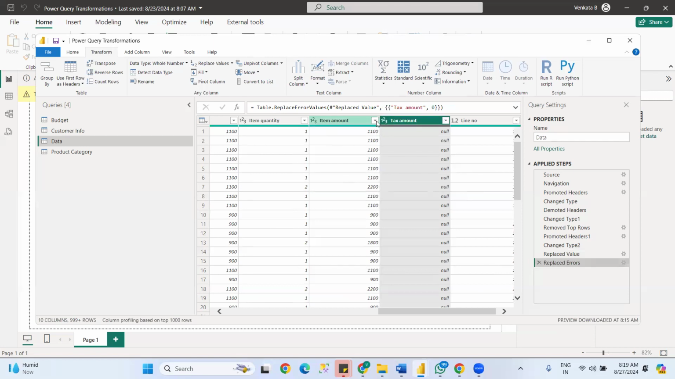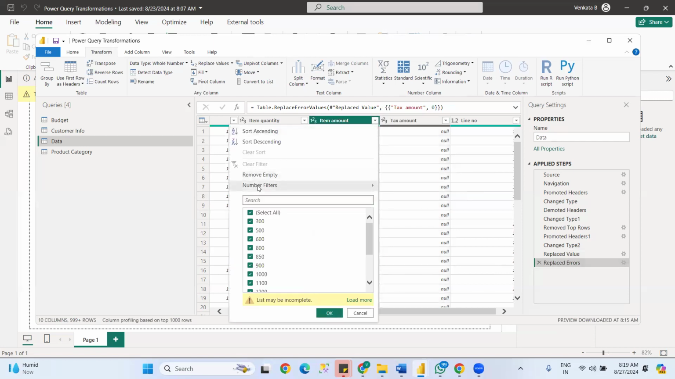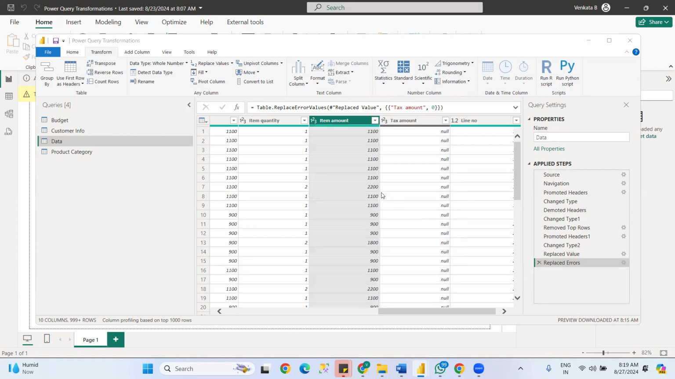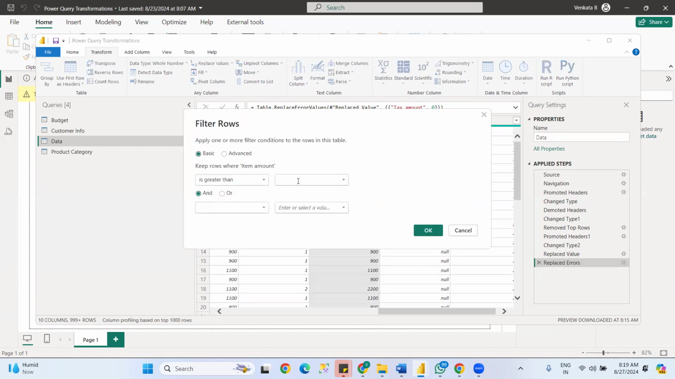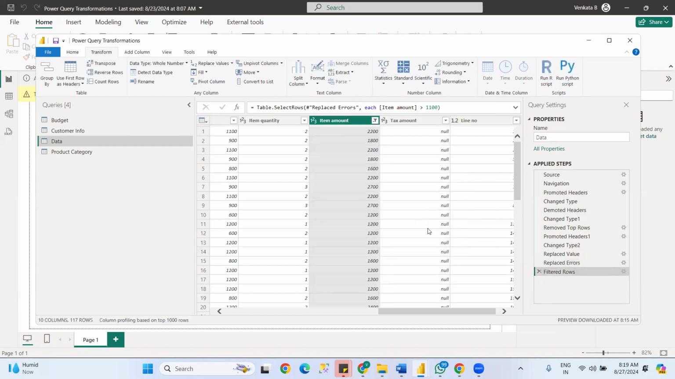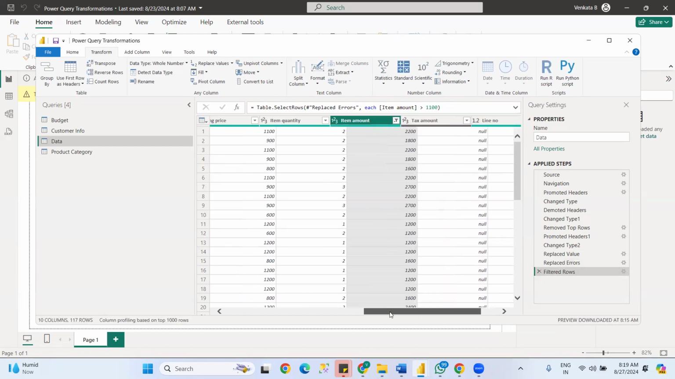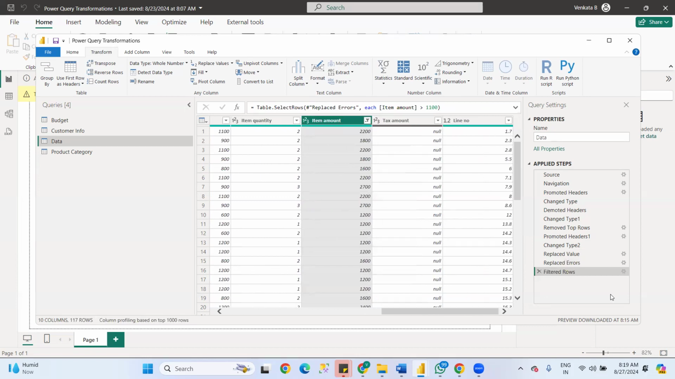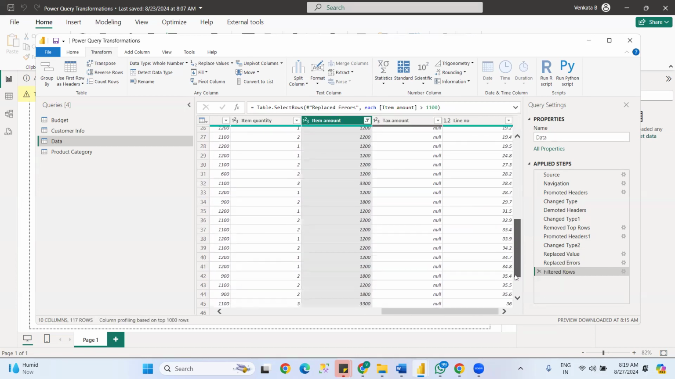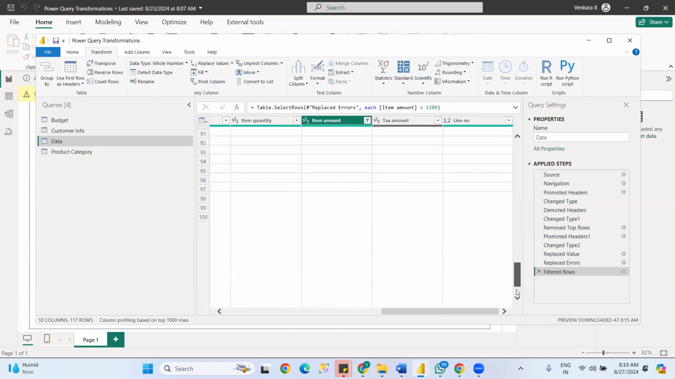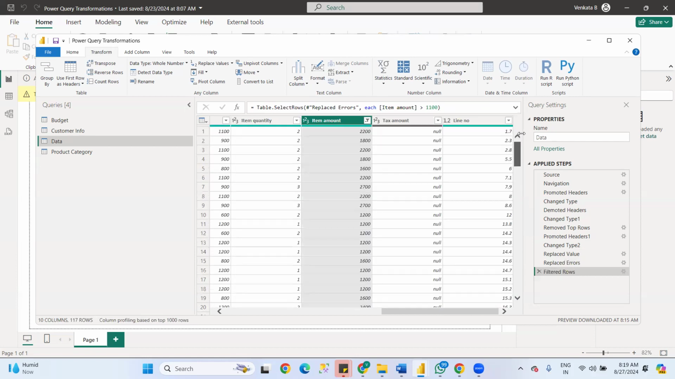Here also we can filter out any certain condition, number filters. Number filters is nothing but, for example, I want to look at the data where greater than 1100. So click OK. Click OK. Filter rows happen. Okay, so filter rows. See the data now.